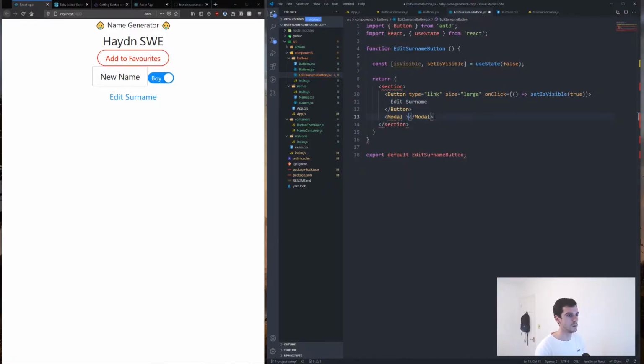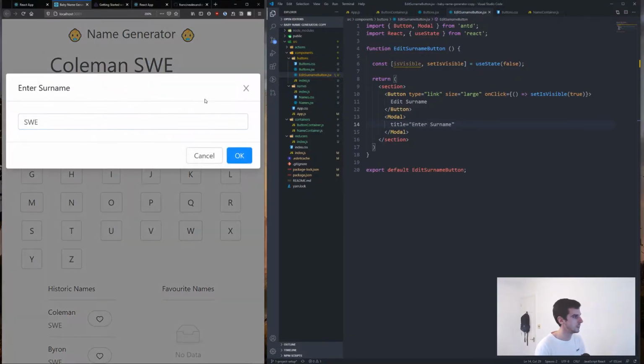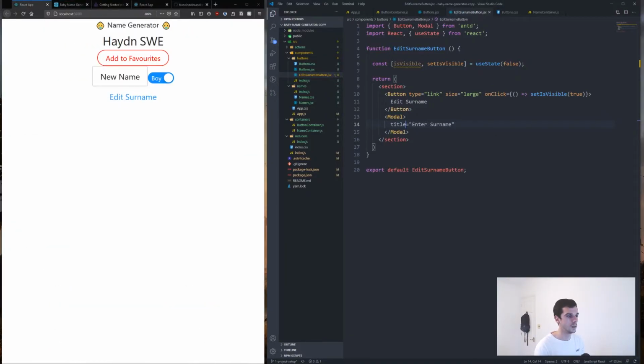The second thing we need is a modal, which comes from Ant Design. Let's import that. So this is our modal. The title of our modal is going to be enter surname. Basically, when we click this button, this modal will pop up, and we're creating this modal at the minute. The visibility of this is going to be the state of is visible, and then on OK, when the person clicks OK, let's not do that for now. Let's say on cancel. That's where we fire off our action. We want to set is visible to false, so that it doesn't become visible anymore.